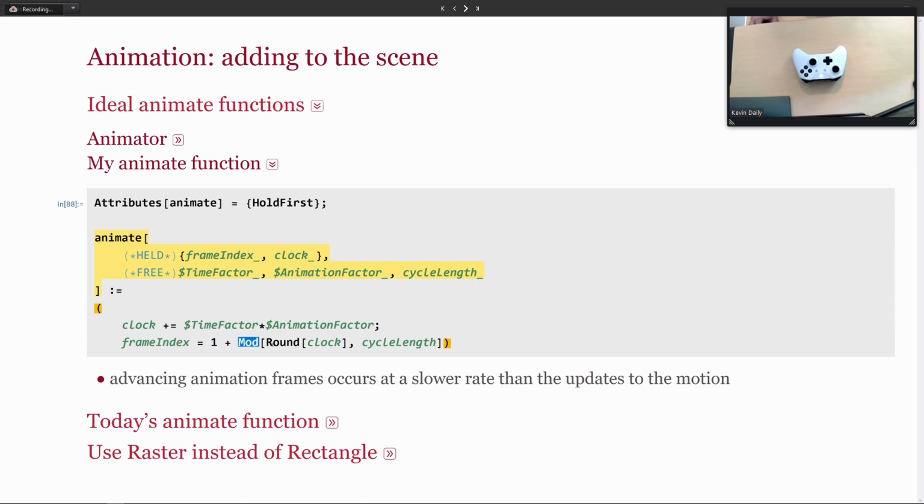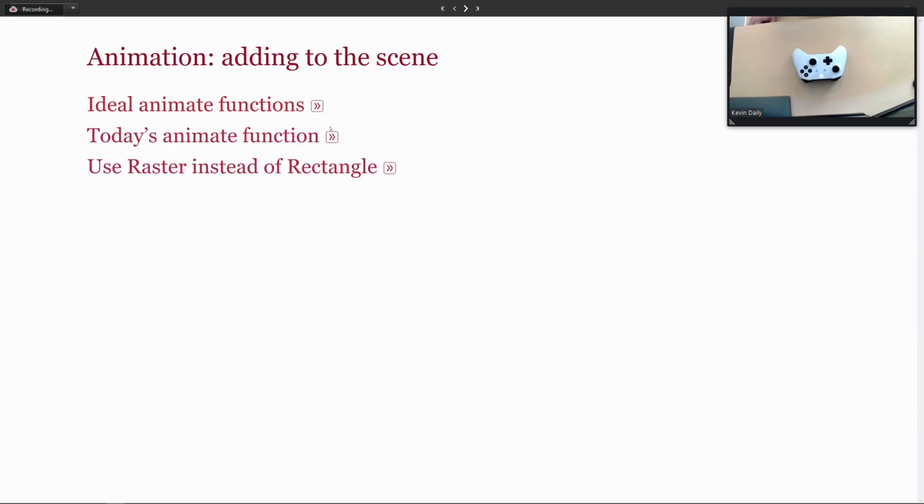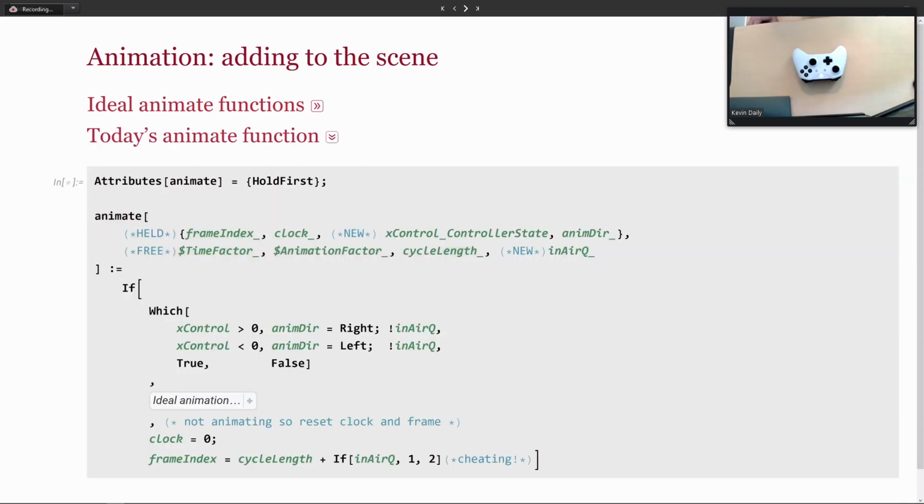And so I'm using the mod function with round here just to have integer values. And it would cycle over your animation cycle length over and over and over again. So that's if we had an ideal situation, but I cheated a bit. And so here's that same ideal animation. But if we're in the air or we're standing still, then we're no longer animating. And so in that sense, I reset the clock to 0.